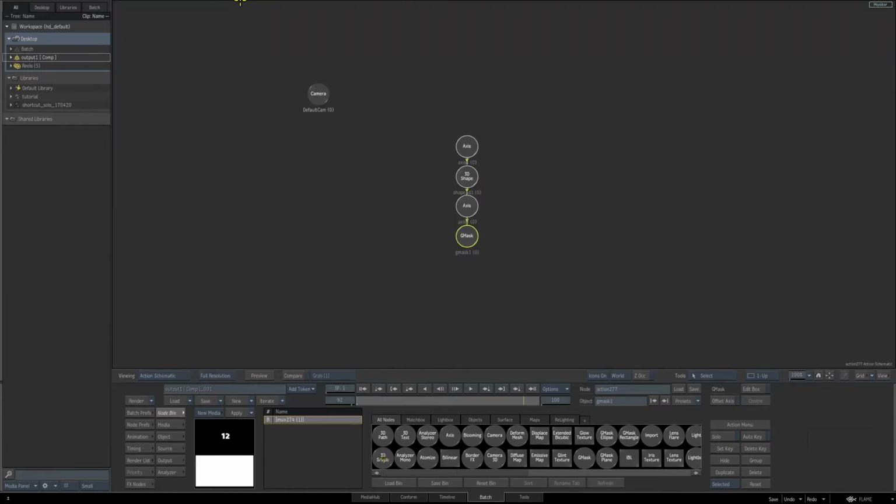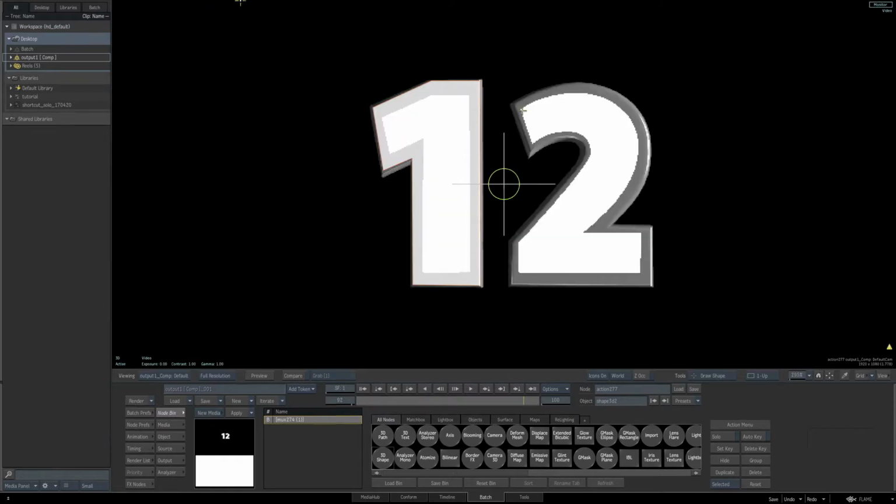So hit the tilde key to go to our schematic. We drag a new 3D shape into the scene. Hit the F4 key to go back to our end result. We're in draw shape mode again for our new 3D shape we're about to create. So I'll come over on this side and start to draw the outside shape of the number 2.